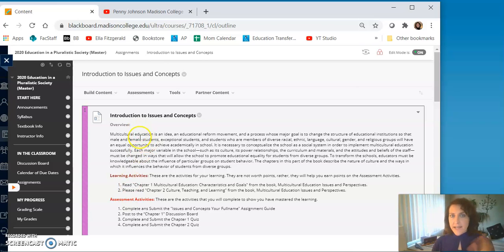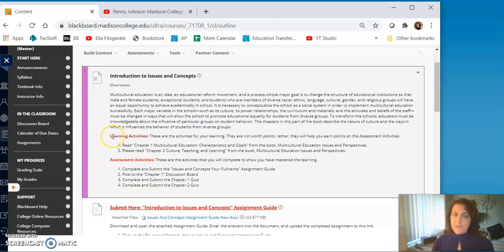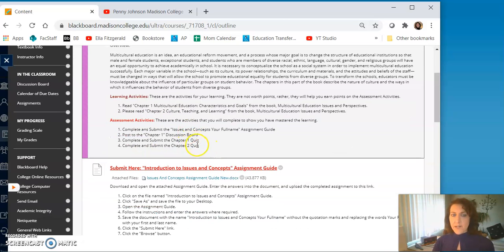All right, so again, every major unit starts with an overview, and then students have to do what I'm calling learning activities and then assessment activities. The learning activities are what they do to learn, right? These activities are for your learning. They don't earn points, but they help the student prepare for the homework, and the homework is called the assessment activities. And every unit has different kinds of assessment activities.